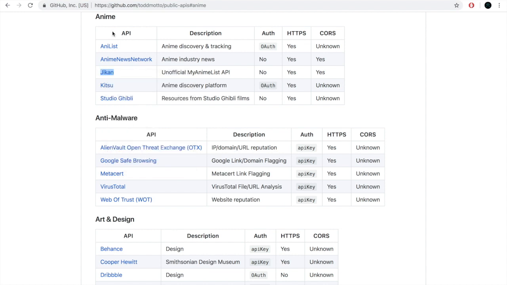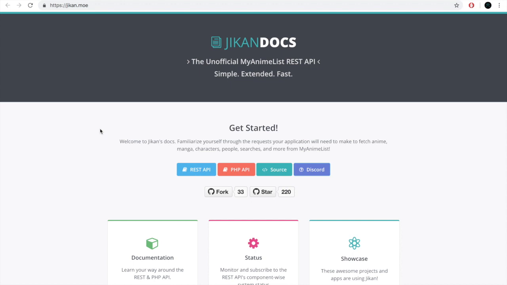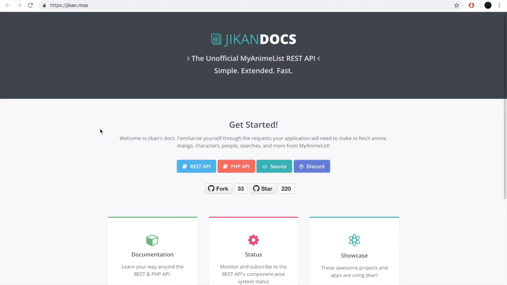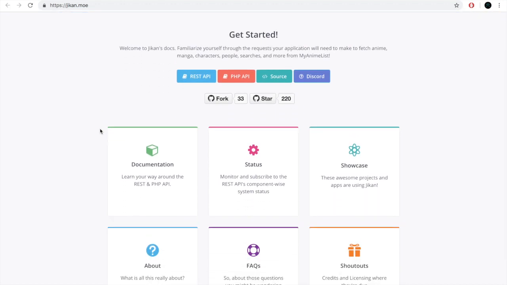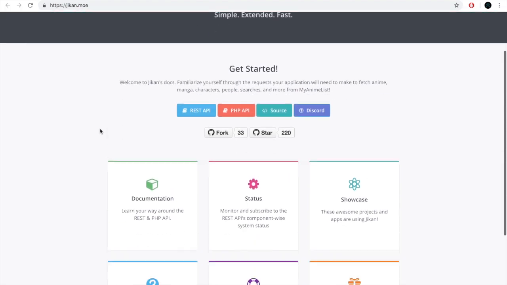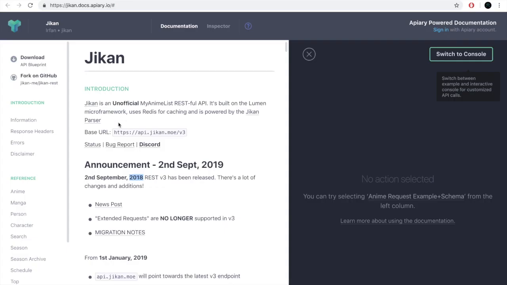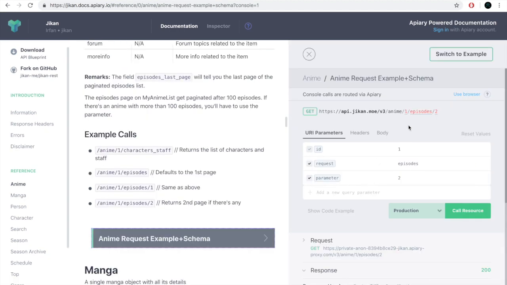Let's try this one. The unofficial REST API. Simple, extended, fast. Nice. This one looks good. We will go with this one. Okay, let's see how this works. So we're just going to take this.